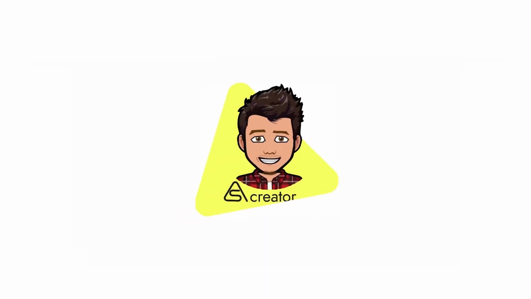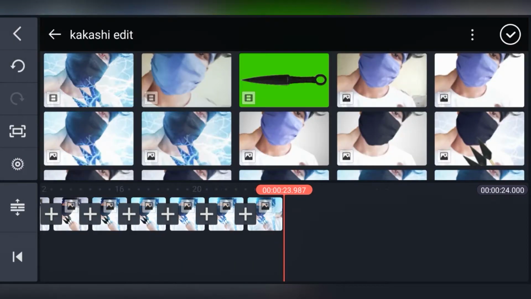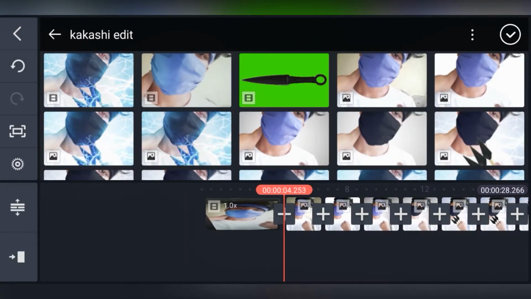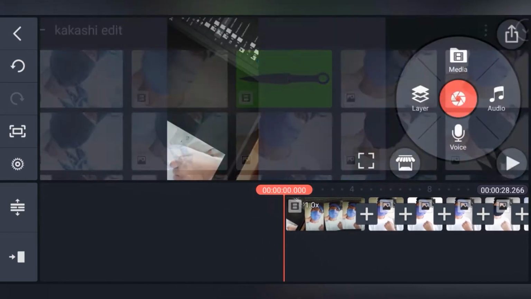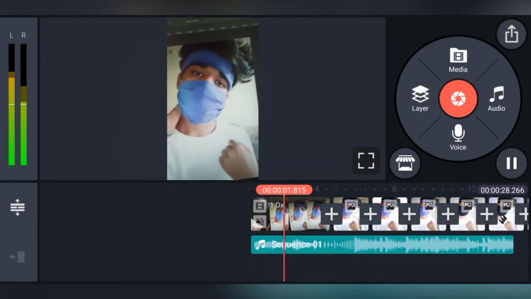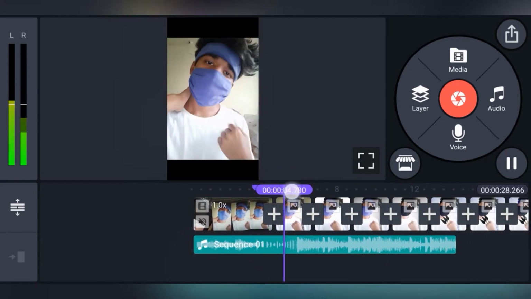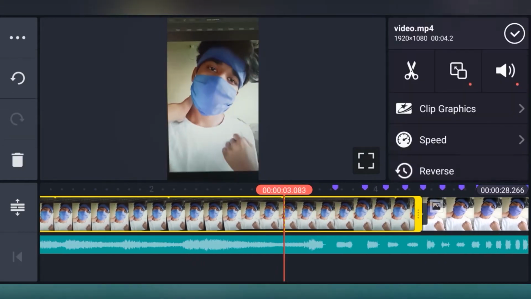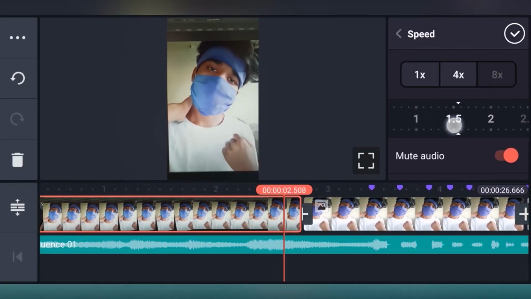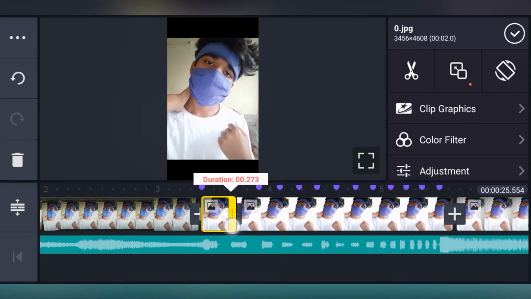So without wasting time, let's get started. Open KineMaster on your phone, select all images, and I am also adding one video shot. Listen to the music beats and mark there. Adjust the speed with the music beat. Yup. Set all images with the individual marks.